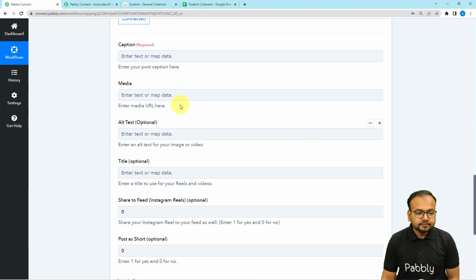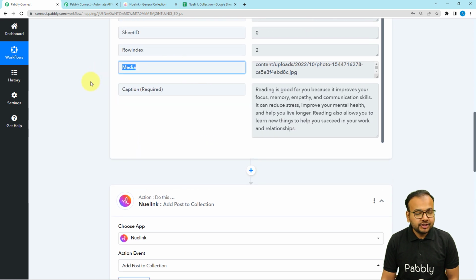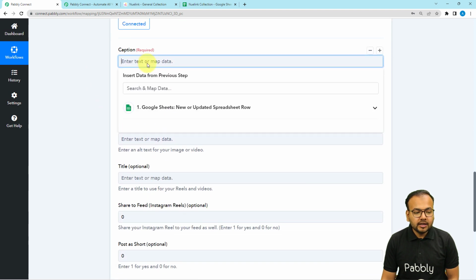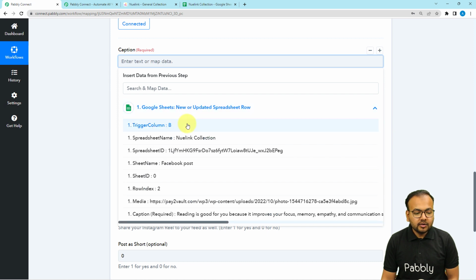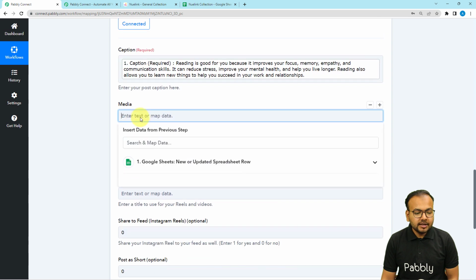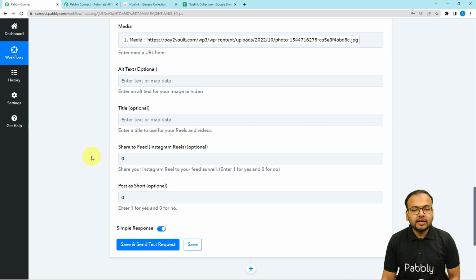I'm putting 0. And to fill these things, I'm going to use the test data that we have received here from the spreadsheet, and I'm going to map the labels in these fields. To map the labels, you just have to click here on this caption field and the previous step will appear here in the drop down like this. From here, when you click on it, you can see the data and map the caption label that you have received here like this. Okay, similarly, let me map the media content. If you have other things, you can similarly map them. And if you have reels created to share on Instagram, you can put 1 here and it will be posted like that.